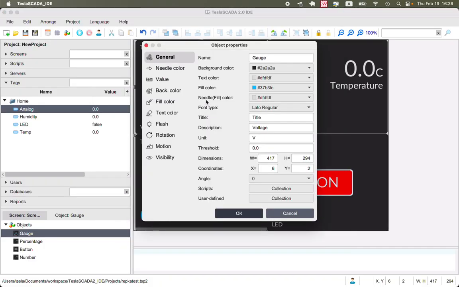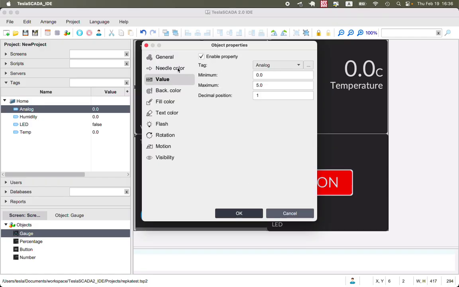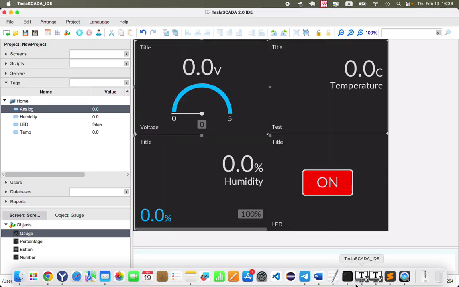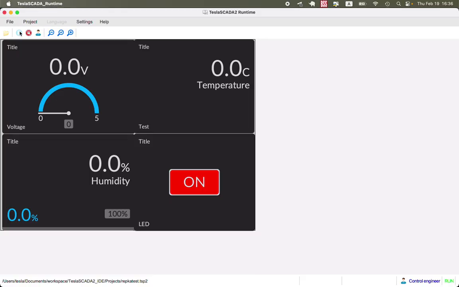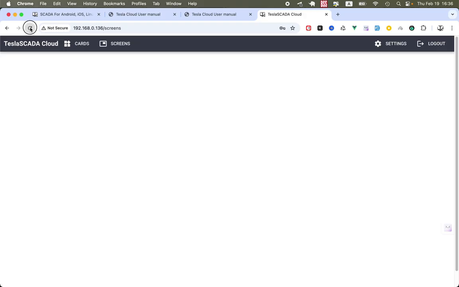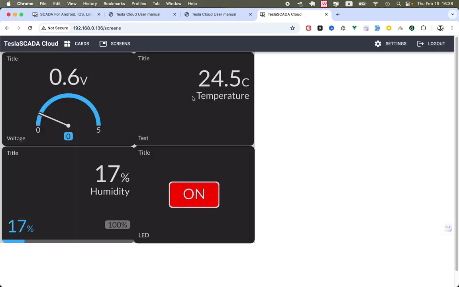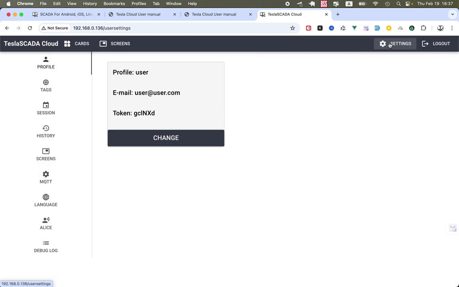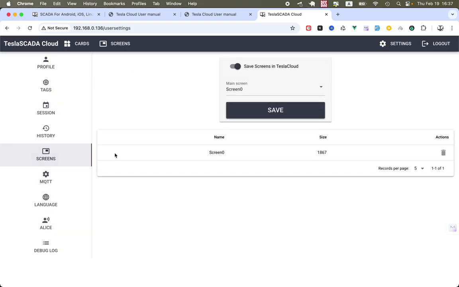After creating tags, you should create graphical objects. In this example, we use simple objects, but you can use more complex graphics. And you can find out how it works. It connects to TeslaCloud and gets the tag values from the ESP through our cloud solution. Now you open a web browser and see our screen in the browser. But when TeslaSCADA runtime stops, the screen will not be shown. So you should save this screen in the settings, screens tab.